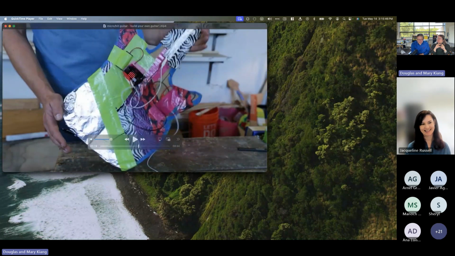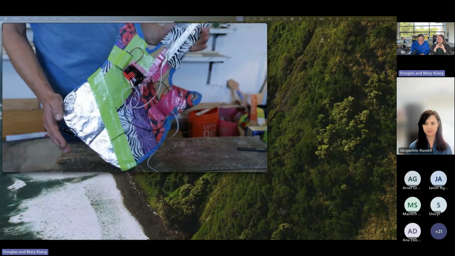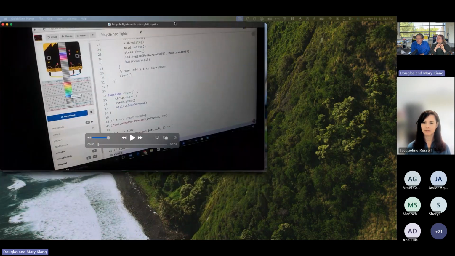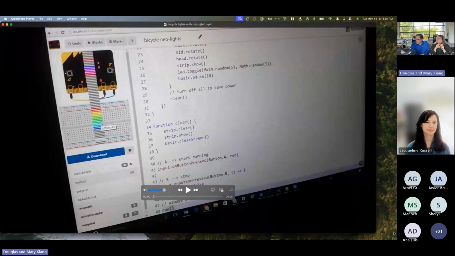And it goes on over. Yeah, that's fine. So that's fun. I like that one. There's also this one, an example of using the micro:bit with a NeoPixel strip, and it was created as a bike safety light.